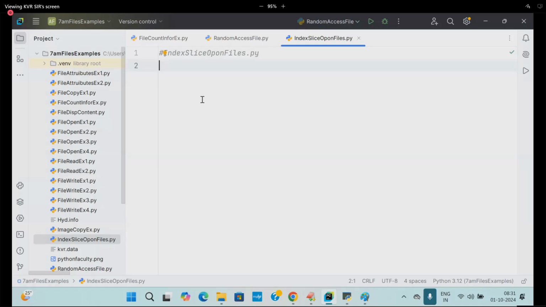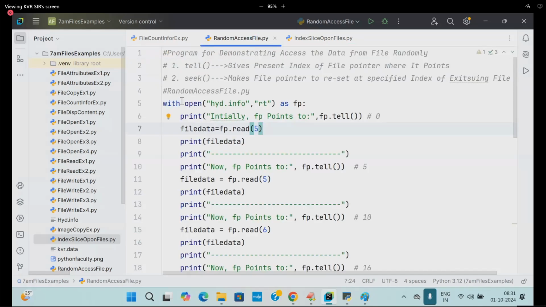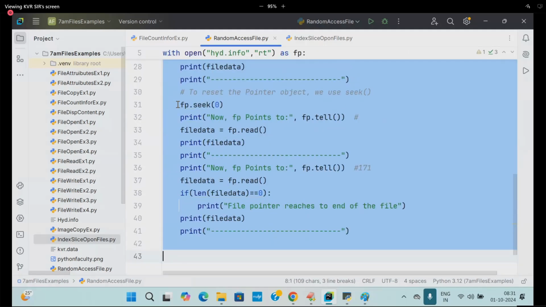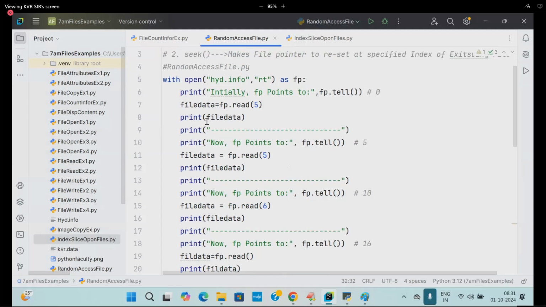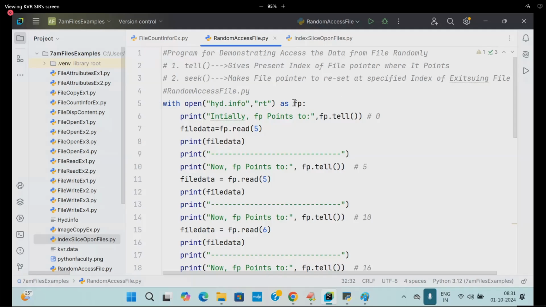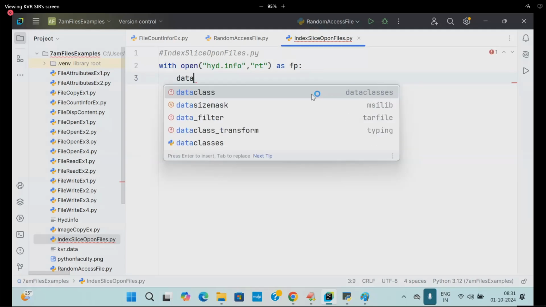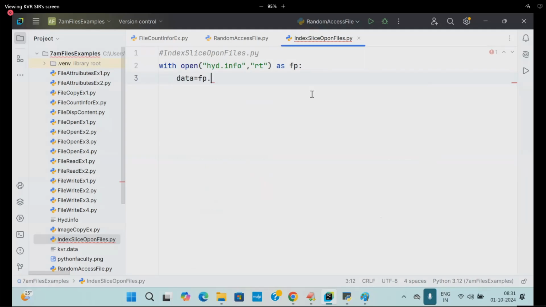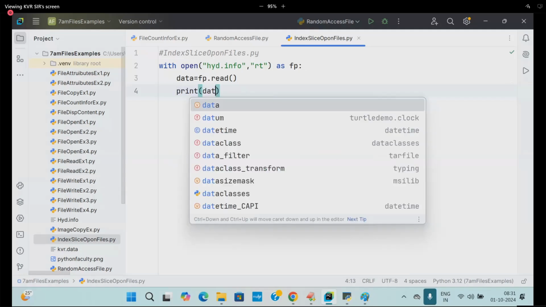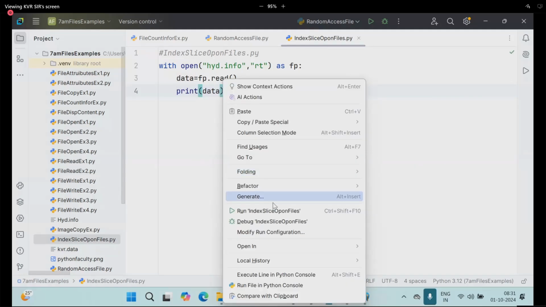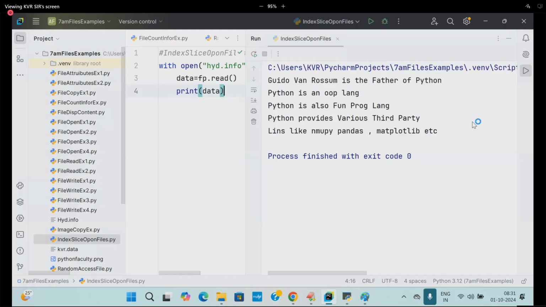Here you take the same concept, or otherwise you take only one thing first. This point you take, this point you take. Here I am writing data is equal to fp dot read. So the total data is printed there. Data. Just try to look at it. Complete data printed.